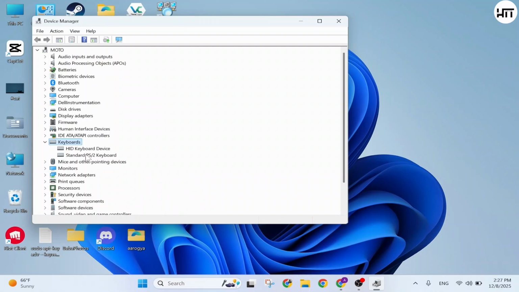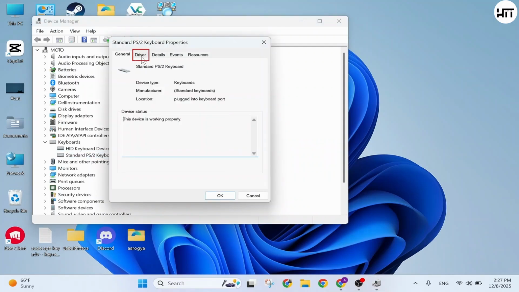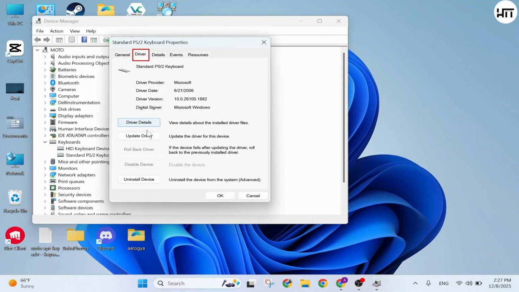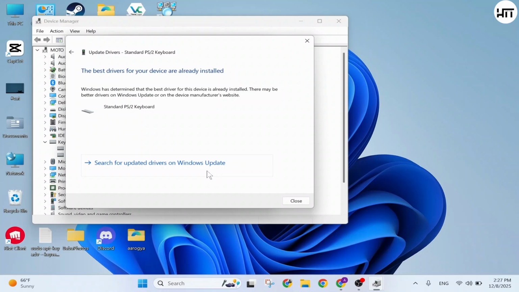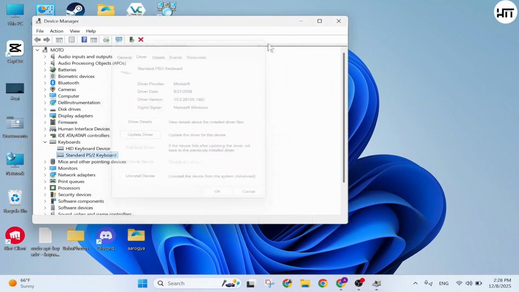Now whichever keyboard is your keyboard, you can double tap on it, head over to driver, then there you'll see update driver option. Tap on this and you can search for your drivers automatically, and if you find an update available, update your driver. And after that, if you don't find anything here, you will need to update your Windows.